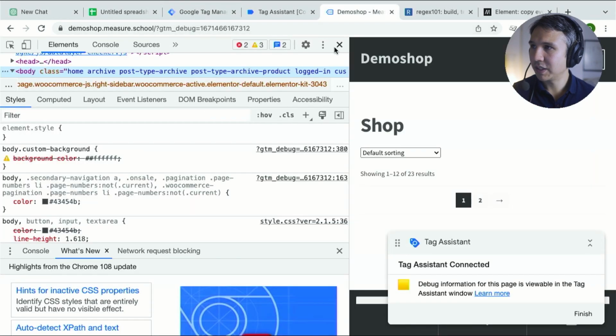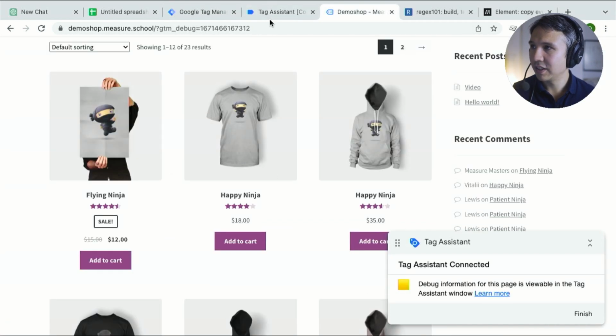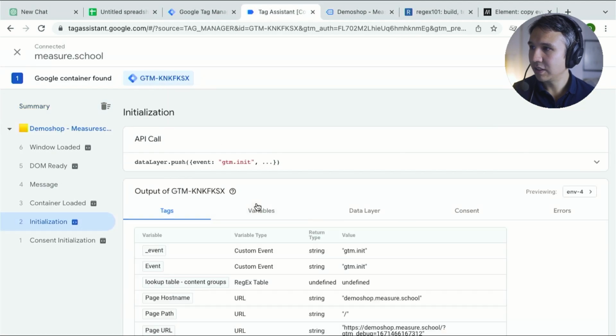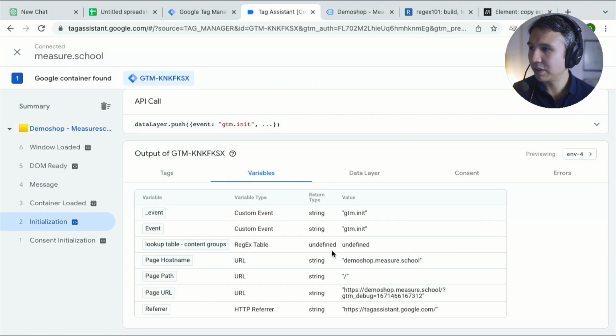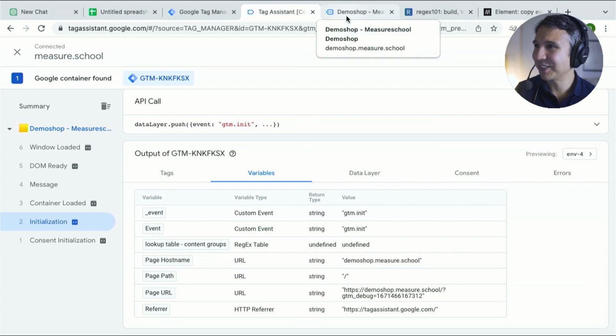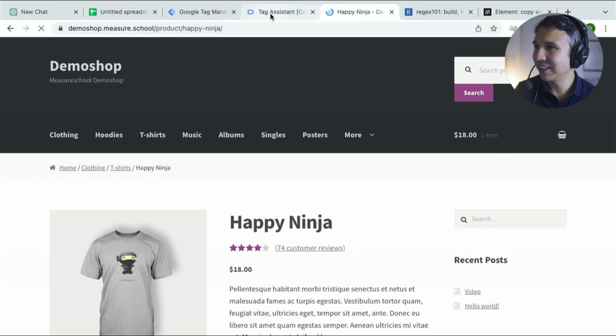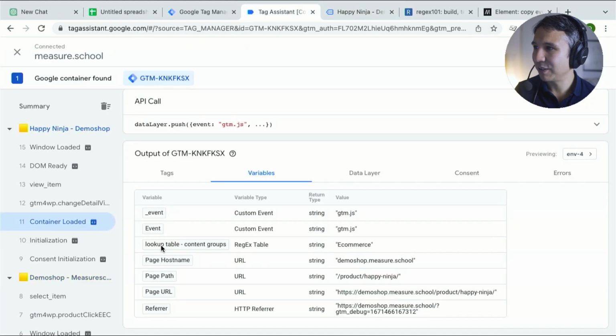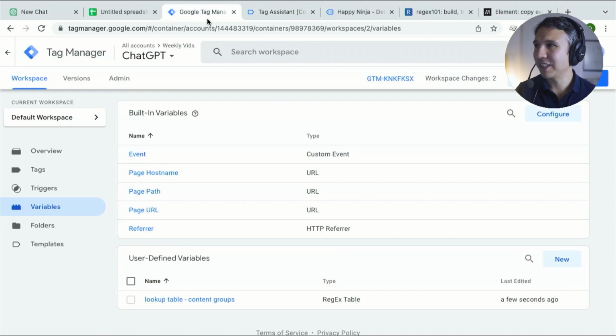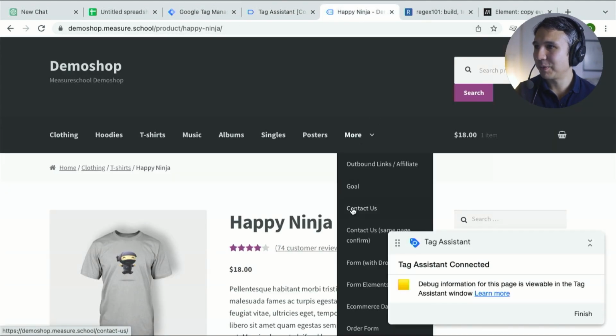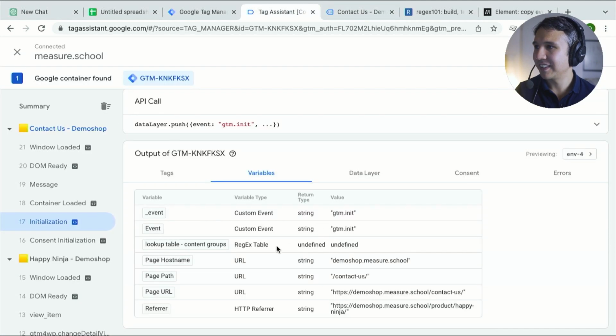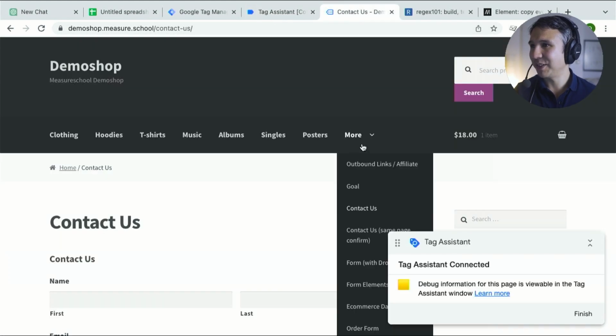All right, so we are here on our homepage, and that homepage is of the variable lookup table undefined. Why is that? Okay, maybe you should have a fallback as well. Let's go to a product page here and see. Now the lookup table says e-commerce, so the regular expression worked and put it into the right category. Let's go into a contact us page and see, okay, the lookup table is undefined. So probably it didn't do a good enough job inside of that one.